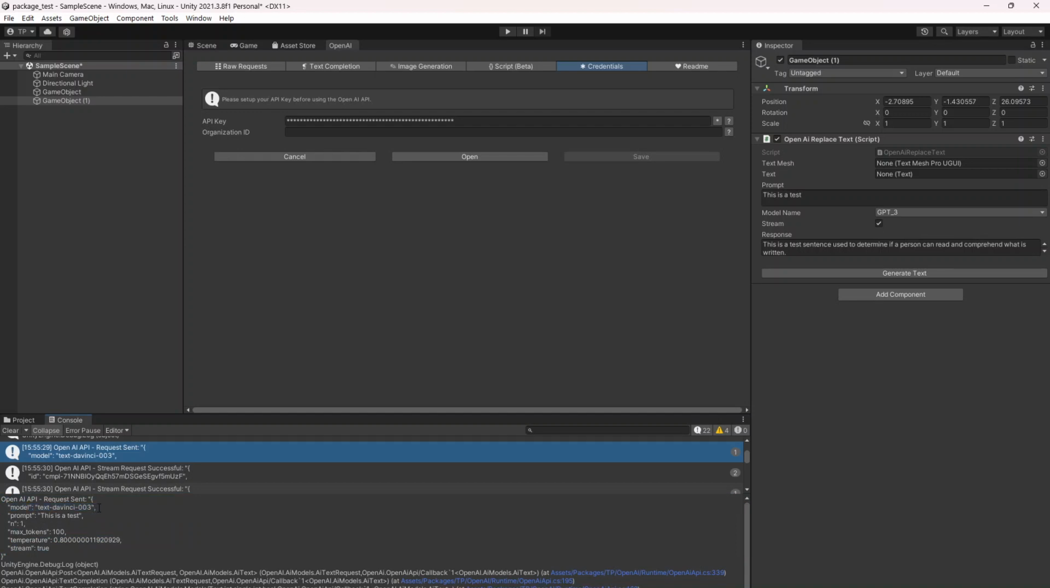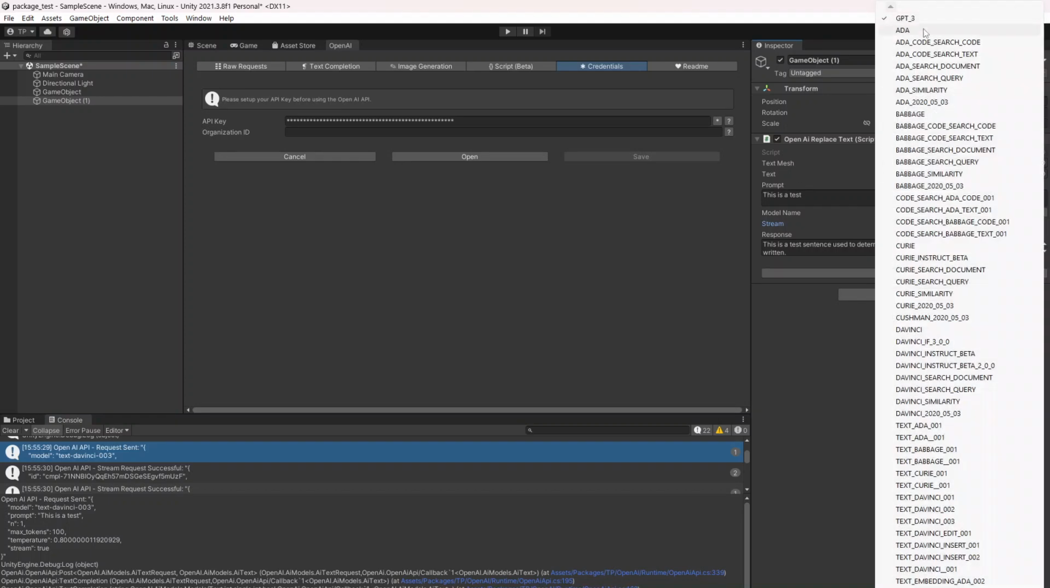We asked for this model, text-davinci-003, which corresponds to GPT-3. We sent this prompt, n equal to 1. We can talk about that later. Max tokens, temperature, we can talk about all that later. Let's see what happens for right now if we don't check stream. And let's try a different model, Ada.